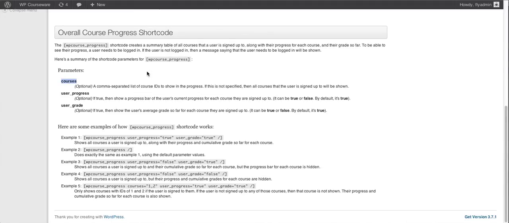As you see, first we have courses. You can include just a comma-separated list of course IDs, and that can be found in your course listings page if you want to display only particular courses to students. If that is not specified, it's going to present the user with all of the courses that they are enrolled for, and that's probably going to be the more popular setting. You just want users to log in and simply see their course progress for anything that they're enrolled for.